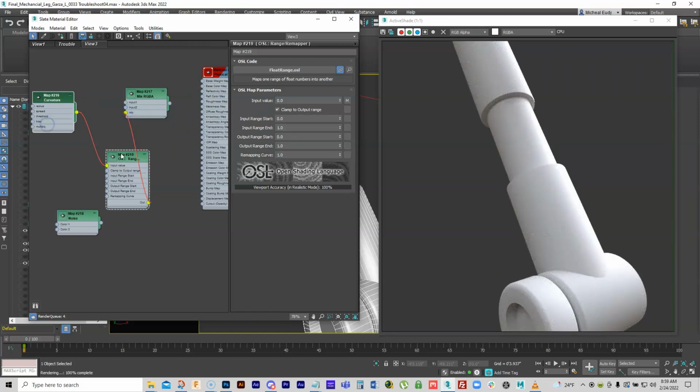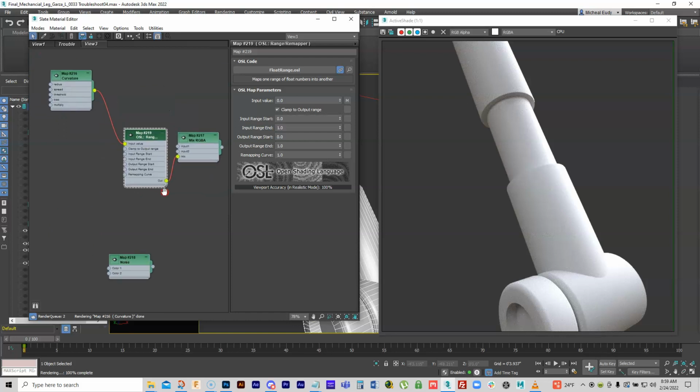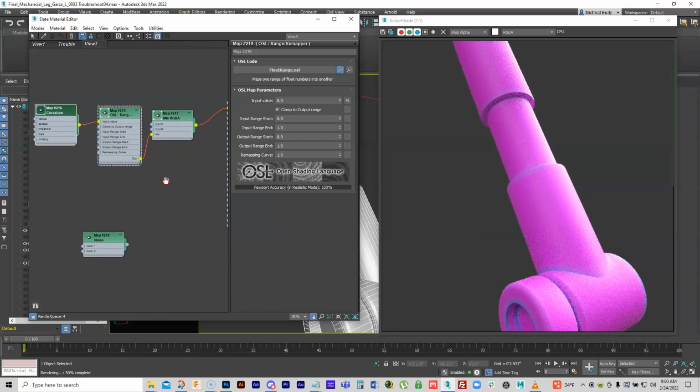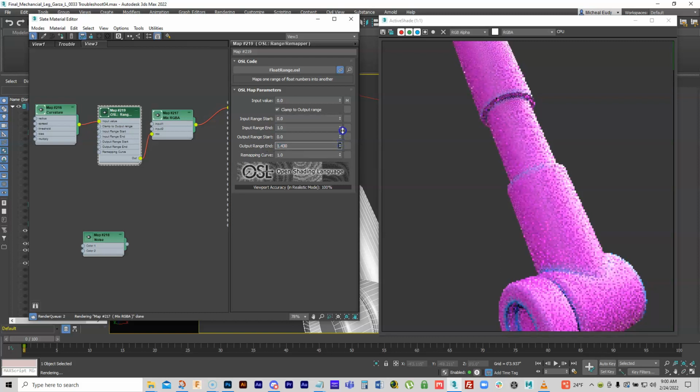So what we do is we put this remapper in here, then we put it back in. And so now it'll convert that and make life easier on us. Now you have an output range right here that you can play with, and it'll kind of intensify it.